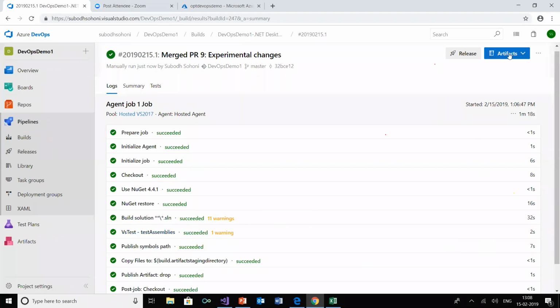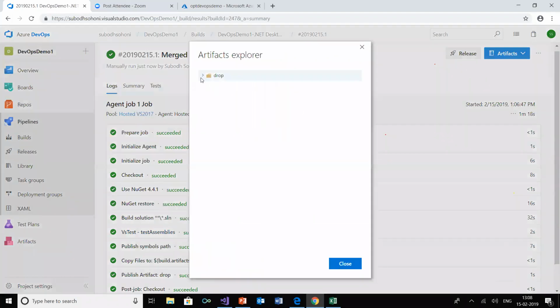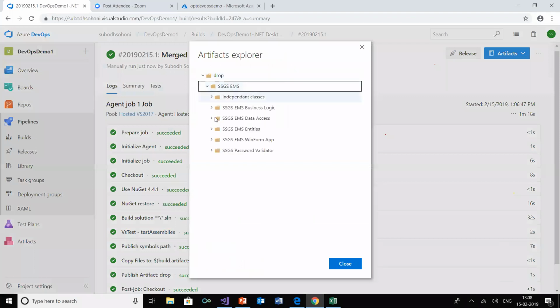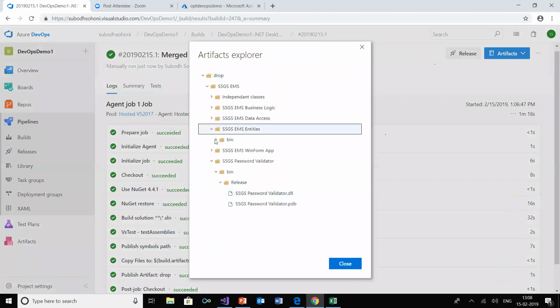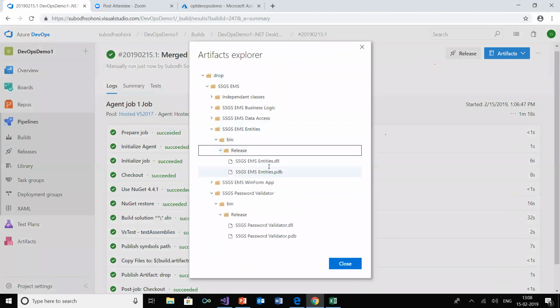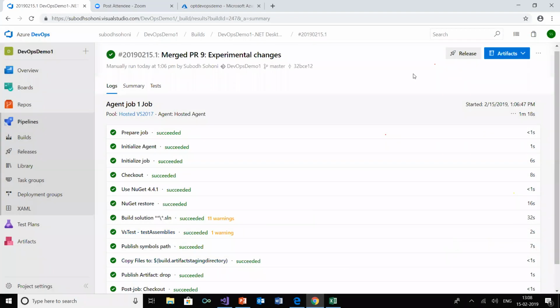Now, if I look at the artifact here which has got created, the drop artifact has got created, and here we can see that all those projects and their output in the form of DLLs and PDBs are created over here. So, okay, now we have the output for the entire solution.